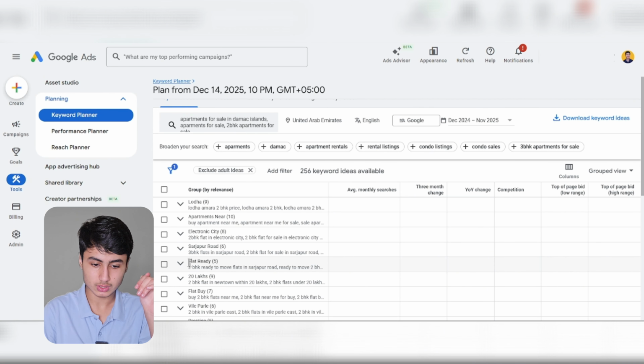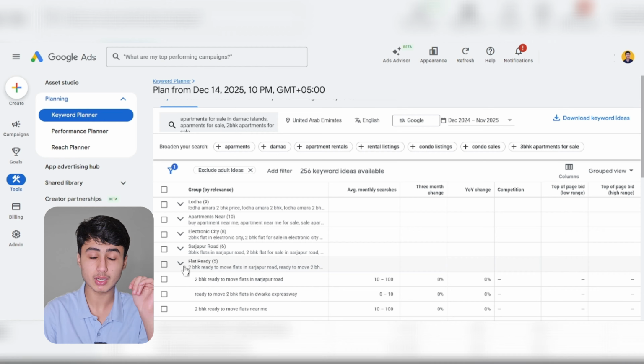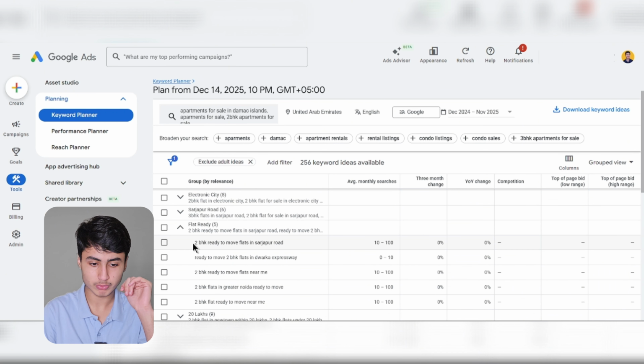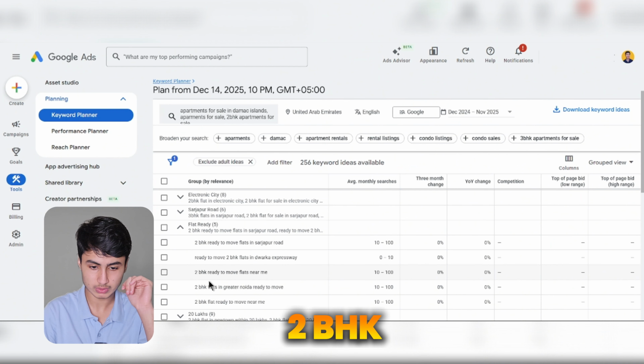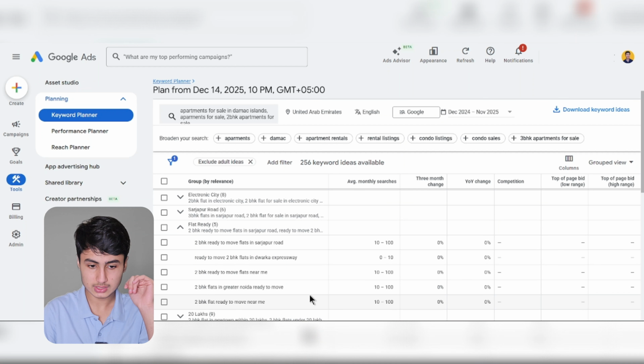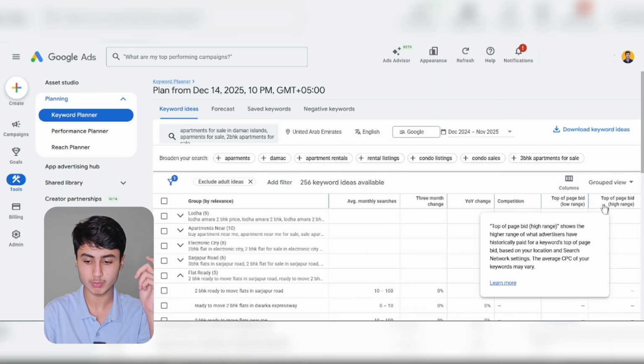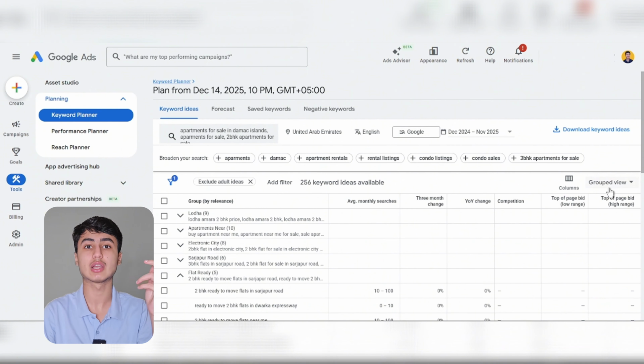And now we will check for apartments for sale that people are ready to move in and to buy. And now I see a group named flat ready, and in it there are some keywords like 2 BHK ready to move. Let's say now these keywords, these are 2 BHK ready to move flats in Sarajpur Road. These look very informational intent, and how I can tell that is because no one is actually bidding on these keywords. And a good idea to know which keywords have high intent buyers is to actually see how much are people paying for that keyword.